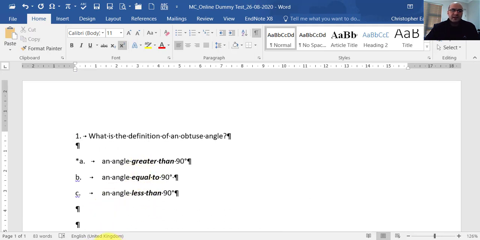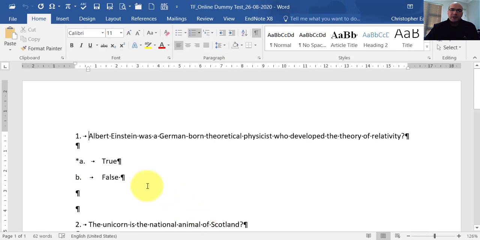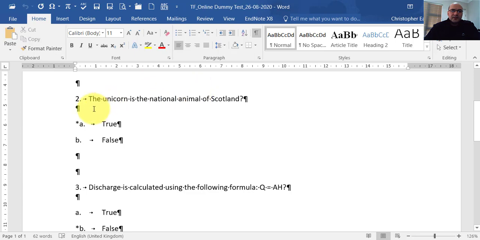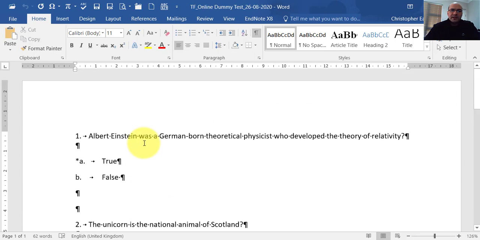Then the third type would be the well-known true and false question. Again, the format stays the same. Here you need to make sure that you place a star next to the correct option, whether it be true or false. There's nothing to it here.